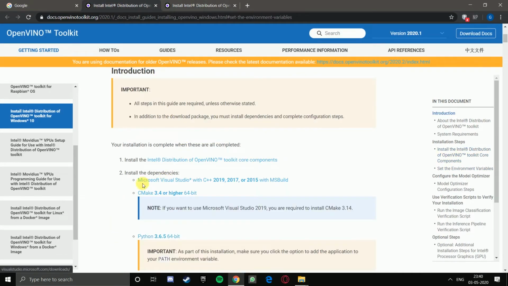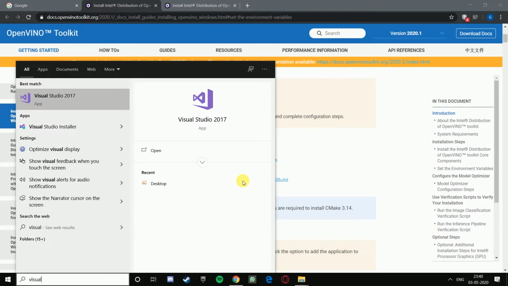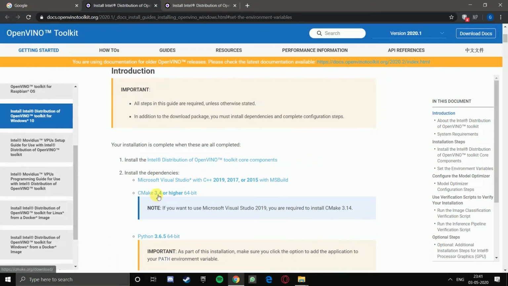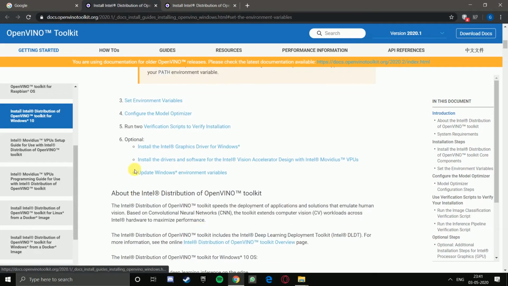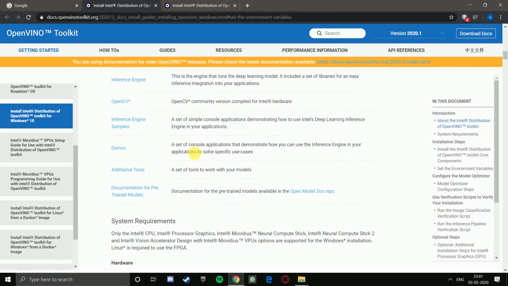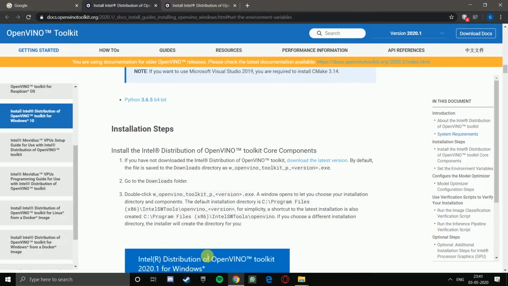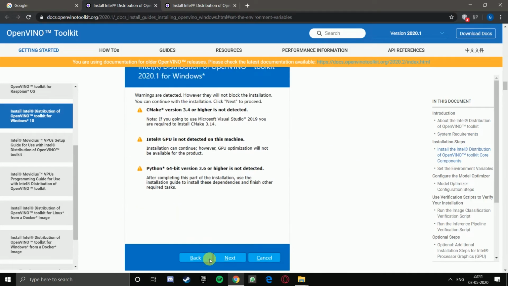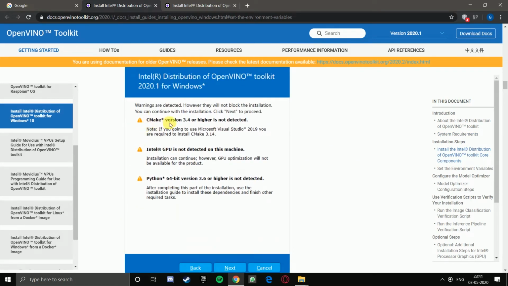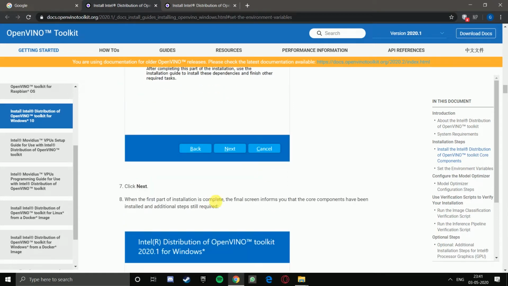Before installing, make sure that we have Microsoft Visual Studio of this version. I have installed Visual Studio 2017 on my PC. And here, we need to install CMake 3.4 and Python 3.6.5. As you can see here, the compatible operating system is the Windows 10 64-bit version. If you have not installed any of the above requirements, it will show a warning during installation, which has to be installed before this step.